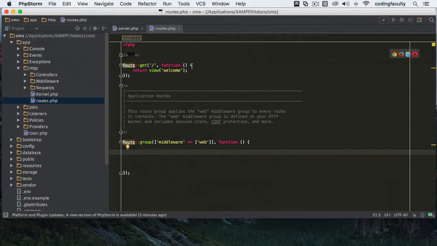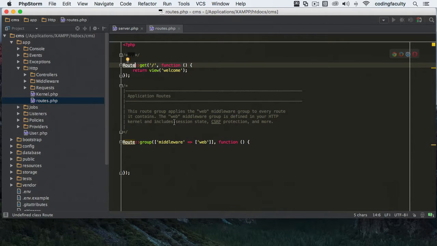So routes. The first thing that you are going to notice here is that we have this class called Route. As you can see, it's a static method that we have after that, which is get. See that? So we are using the route, the class name plus the two colons here, which means it's a static method.